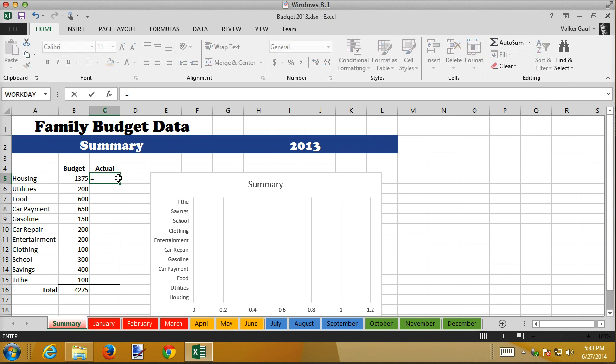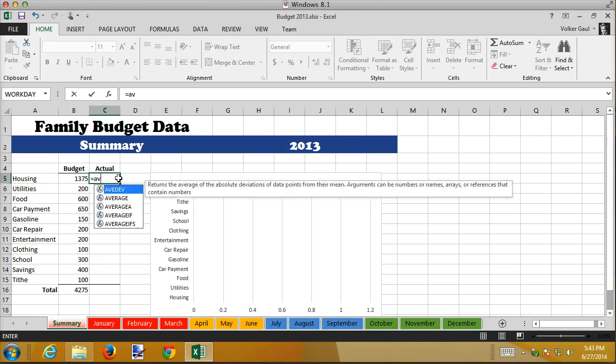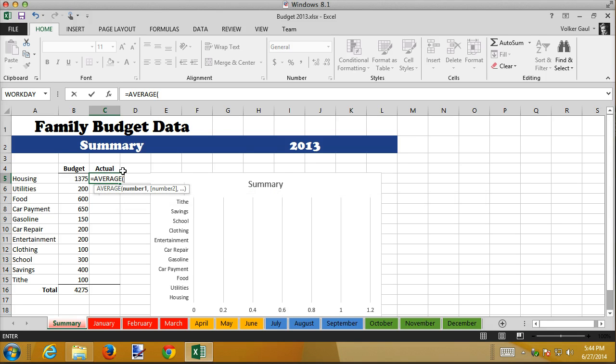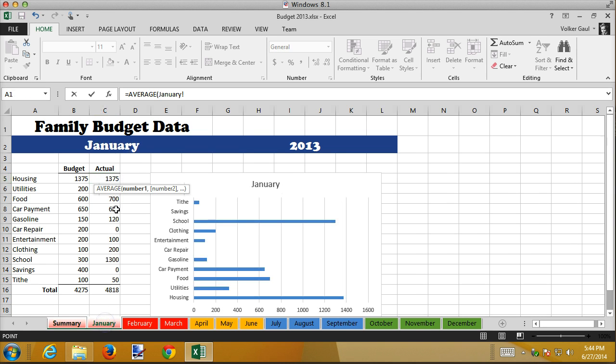myself. And I'm going to type an equal sign as always, and then AV, and there's my average formula. I'm going to click on it and press tab. Excel automatically capitalizes it for me and adds the parenthesis, and now it's waiting for me to show it where the data is that I want averaged. I want to get the data from here, but across all of the worksheets. Now I could say take this one, add this one, add this one, add this.